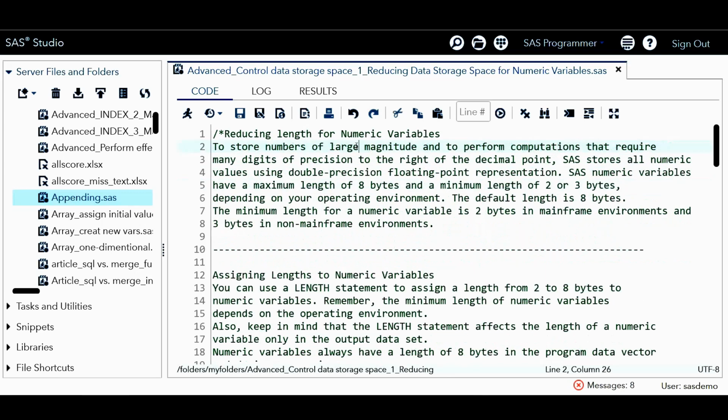To store numbers of large magnitude and to perform computation that requires many digits of precision to the right of the decimal point, SAS stores all numeric values using double precision floating point representation. SAS numeric variables have a maximum length of 8 bytes and a minimum length of 2 or 3 bytes, depending on your operating environment. The default length is 8 bytes, and the minimum length for a numeric variable is 2 bytes in mainframe environments and 3 bytes in a non-mainframe environment.